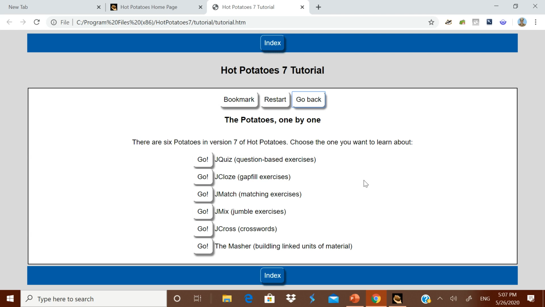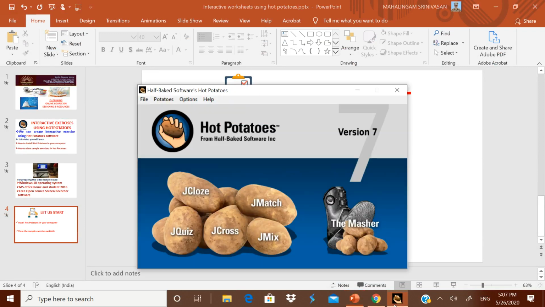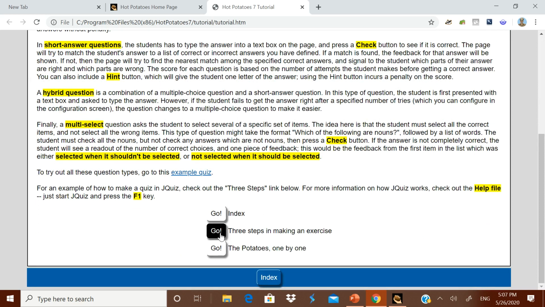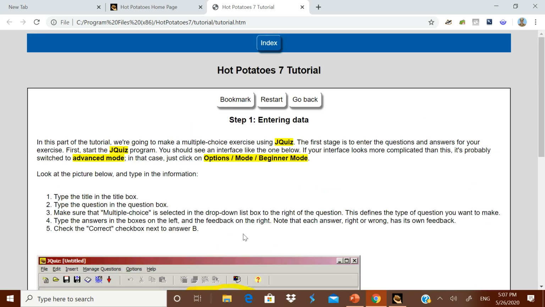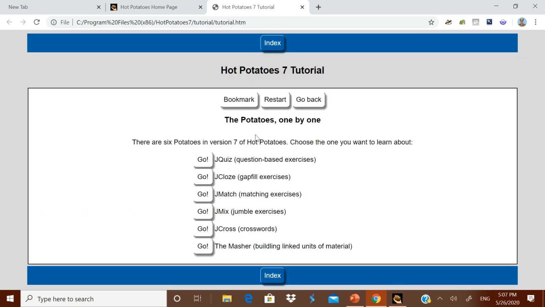Using Hot Potatoes, you can create these exercises and share them with your children. They can do them in their browsers and check the answers also. Let us see what you have to do. Let us start. Install Hot Potatoes on your computer, and, as I told you, use the sample exercises available in the tutorial. The tutorial is over here. As I already showed you, we just go to JQuiz, then it will tell you 3 steps, and you click Go, and it will tell you how to do it.